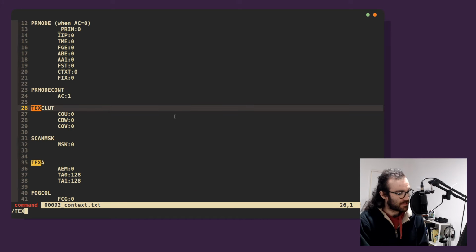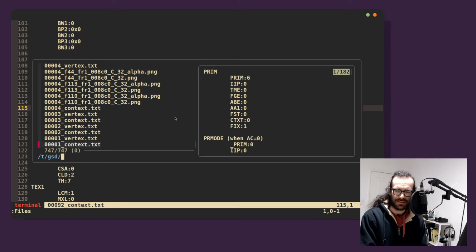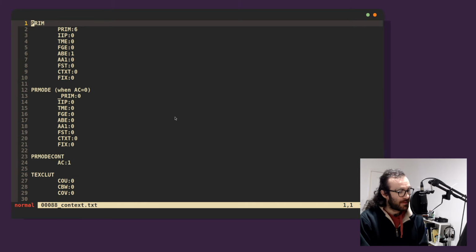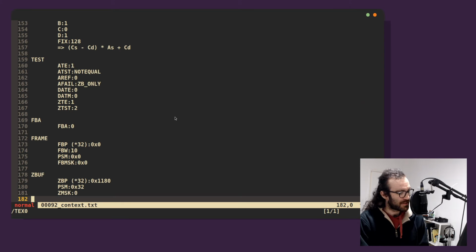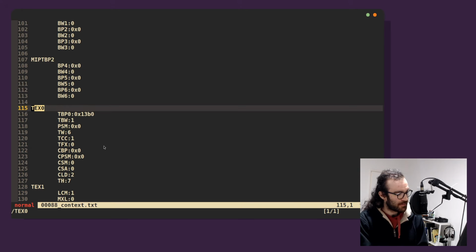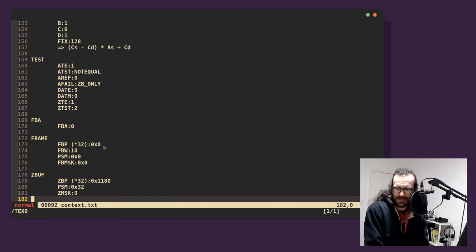We should see, so tex 13bo. I guess that's already page aligned because it came from this 13bo. Oh yeah, we're drawing the same texture, that's okay. And then the frame should be different, 8co. And so the frame buffers are in the same place. The frame buffers have not changed. That's good news. We know the upload is going to the right place.